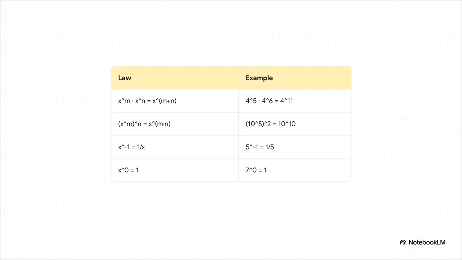To really handle this kind of growth, you have to be fluent in the laws of exponents. And I mean fluent. These aren't just suggestions. They are the fundamental rules that let you slice through complex expressions with speed and accuracy. You've got to know them inside and out.